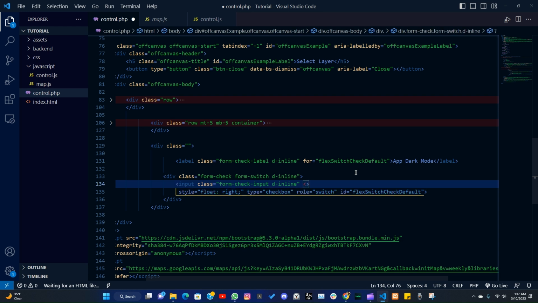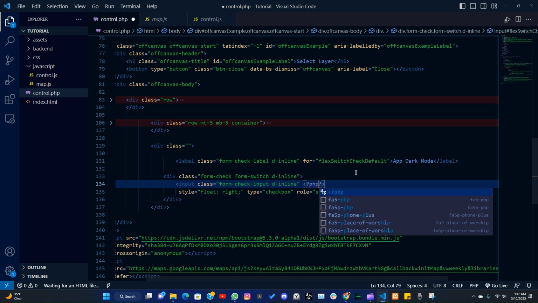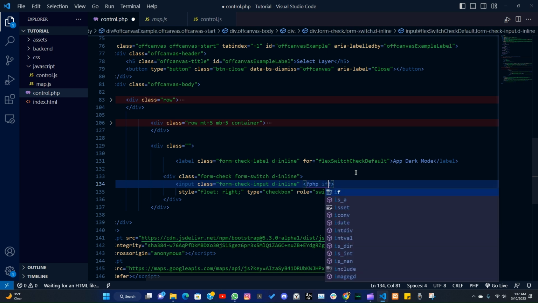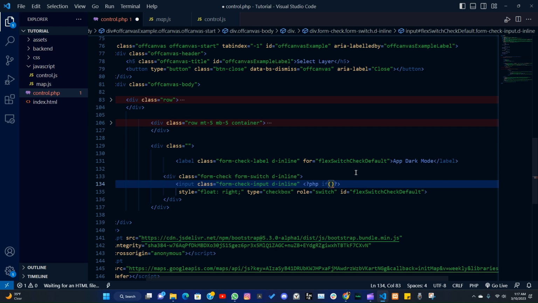So what are we going to do? Let's clean this and let's open our PHP. This is a few PHP lines that we just need. So we say PHP, if get, so we're getting the URL, if get map is equal to night. If map is equal to night, what should happen? Echo checked.